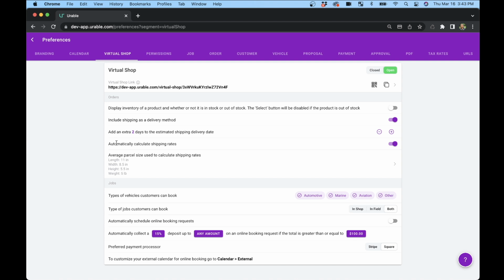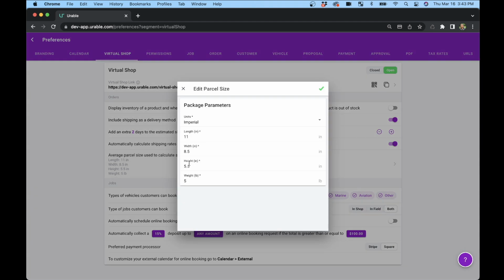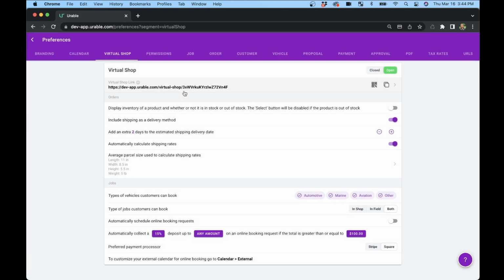Next field down, automatically calculate shipping rates. So if you have this turned on, you'll see that the shipping rates will be calculated based on what you set for the average parcel size. So this is the average size of the package that you're going to be sending out based on the products that you're selling. This is customizable, so we will have some preset parameters in here, but if you tend to ship out larger packages or smaller packages than what we set as the default, then you can customize this for whatever that would be for you, and then those shipping rates would be based on whatever you enter here.